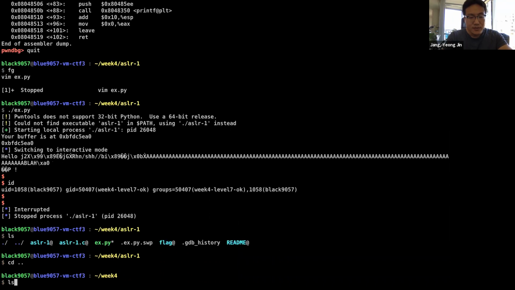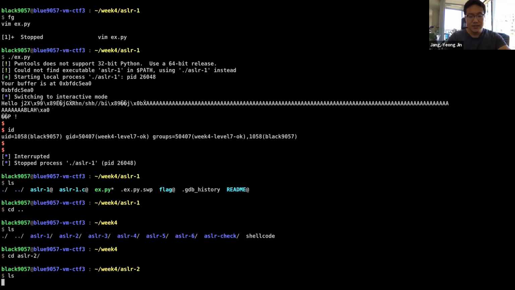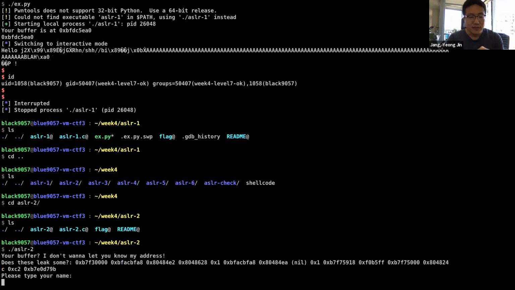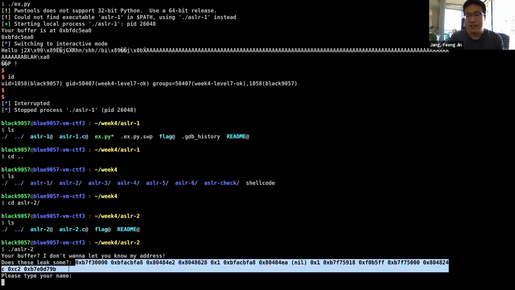Then let's move on to the aslr-2 challenge and check what it does. I will first just run the aslr-2 challenge, and it prints some strings. It will never tell us the buffer address directly, but what it will do is print out some address information.